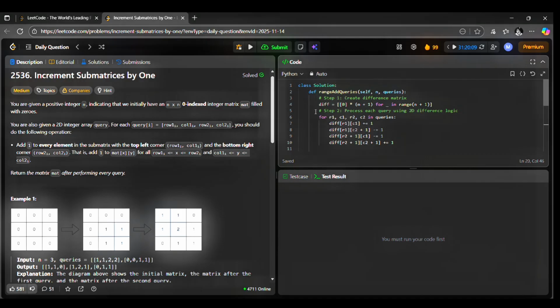In line 1, we create a matrix of size n+1 by n+1, so that while applying updates, we can safely mark boundaries without going out of range. In line number 6, for R1 C1 R2 C2 in queries, we iterate through every query and apply our 4 boundary update method. In the line diff[R1][C1] += 1, that tells the matrix to start increasing the value from here.